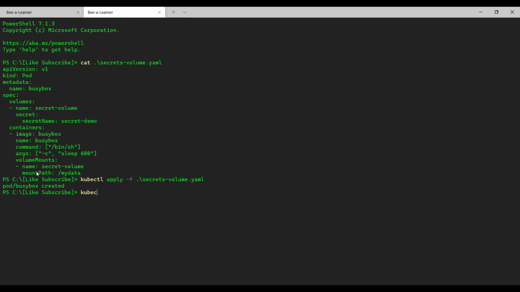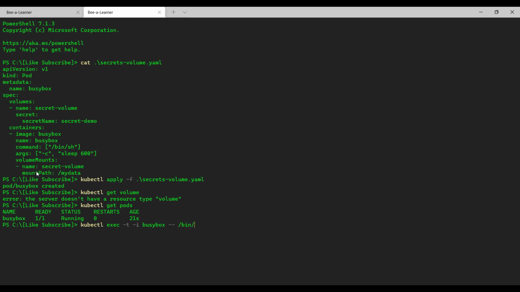So I can run kubectl get volume. Then I can run kubectl get pod, which will display the pod which we have created, and then I can run the kubectl exec command to connect to the BusyBox pod, and then specify the command as /bin/sh.